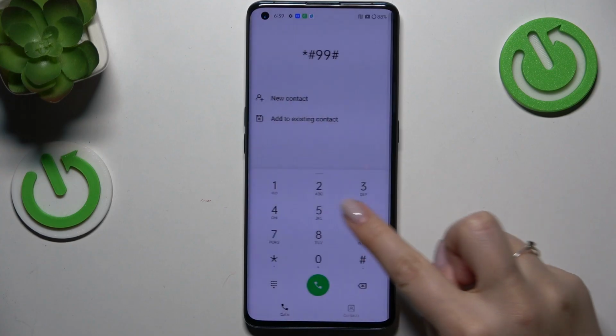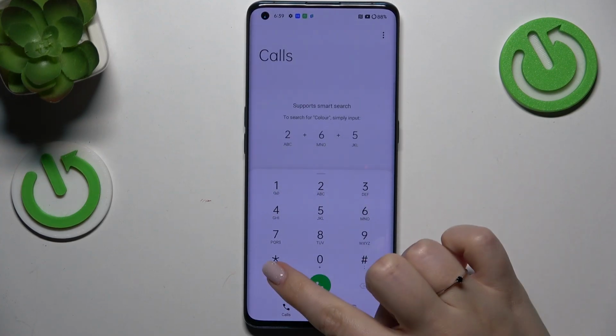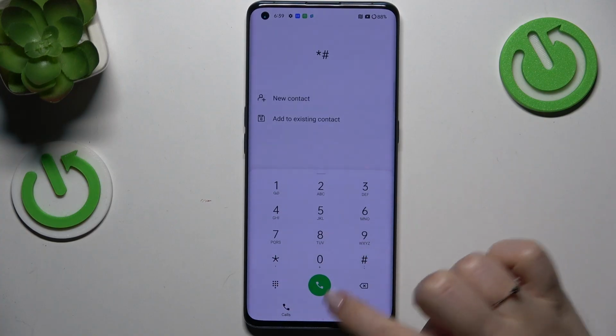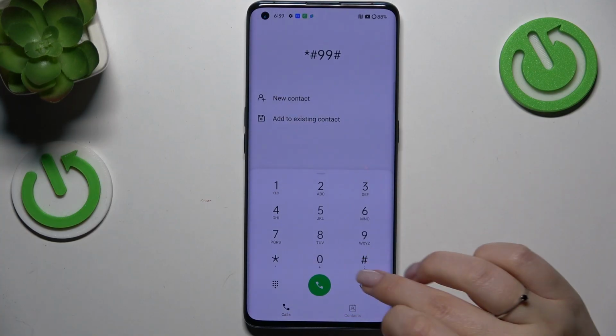All right, now let's check another code, which is *##99#. And here we can enable the screen always on, and we can disable it the same way. So again, enter this code *##99#, and the screen always on is disabled.